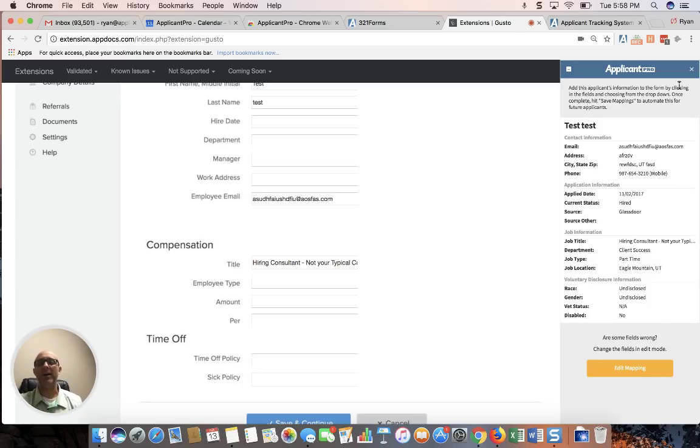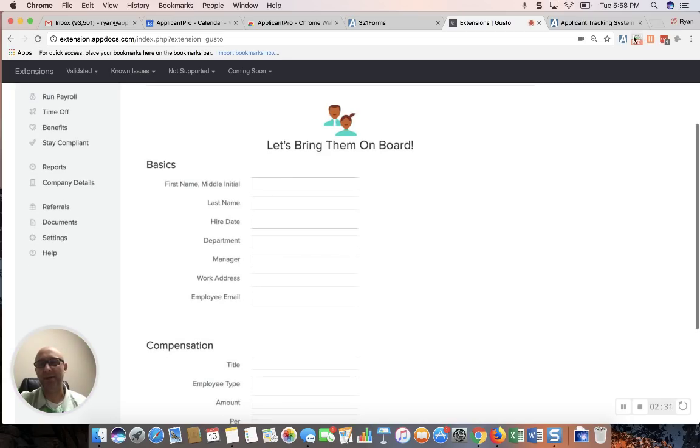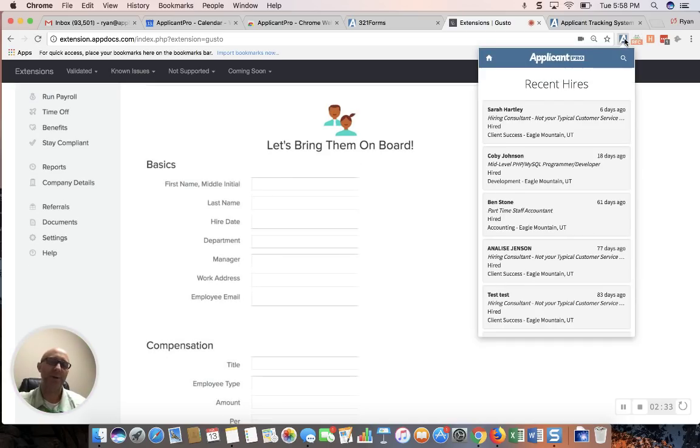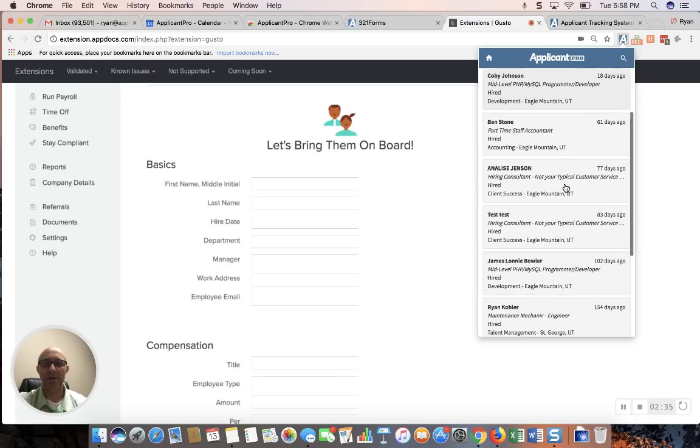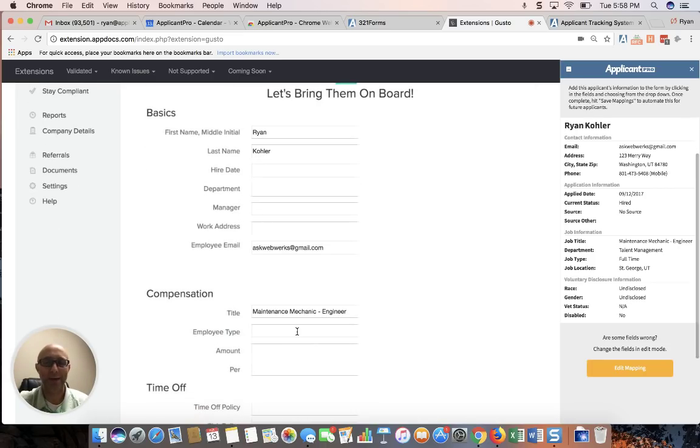From this point on, every time I come back to Gusto, this will automatically be mapped. So I'll go ahead and refresh the page. It brings me back to the Add New Employee, and I choose the extension. So this is what it would look like the second, third, fourth time. Go ahead and find somebody else in here, and you'll see their information is automatically entered into the fields and mapped correctly. I can still see information over here just in case something didn't get added in.